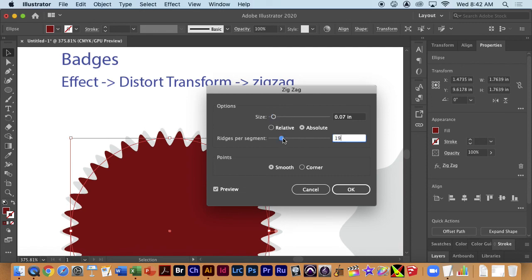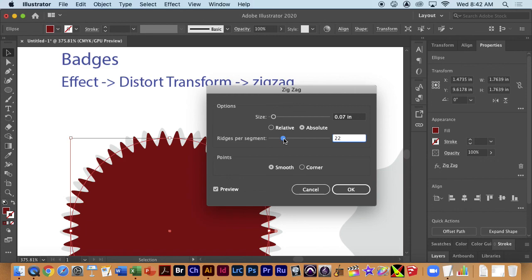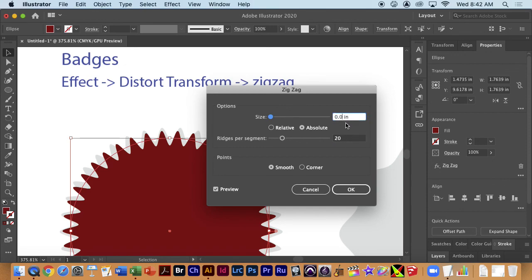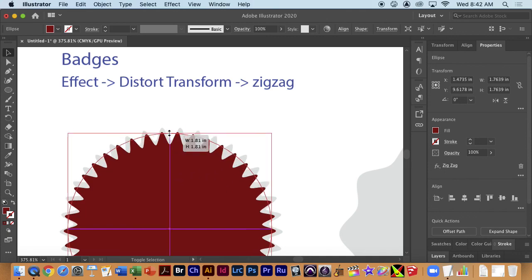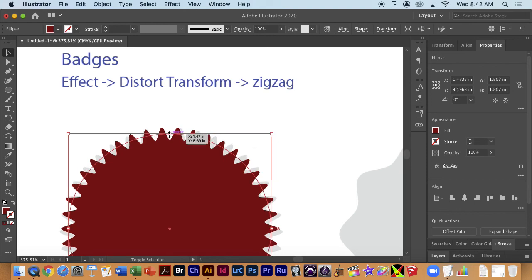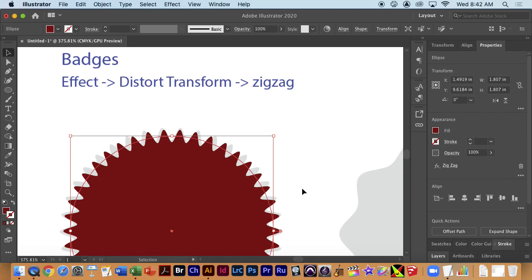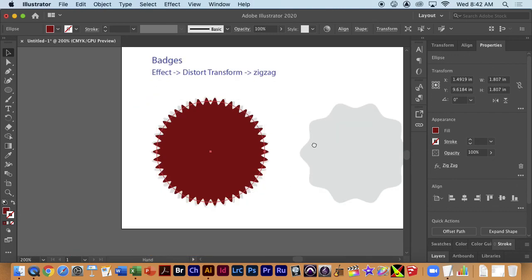Okay, and then the number of ridges could be a little bit more. You can kind of see that more ridges are being more helpful here. So that's about, I think, 20. And then the size could be 0.6 or something. Anyway, try to get it as perfect as possible, and then you can always modify the size of the shape holding down the Shift key. Again, if you think it's almost perfectly correct, then you're pretty close. That's good enough. So we're going to do the same here.